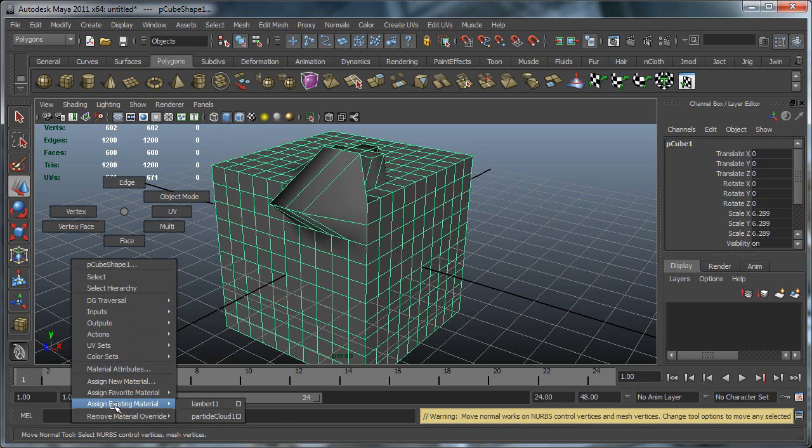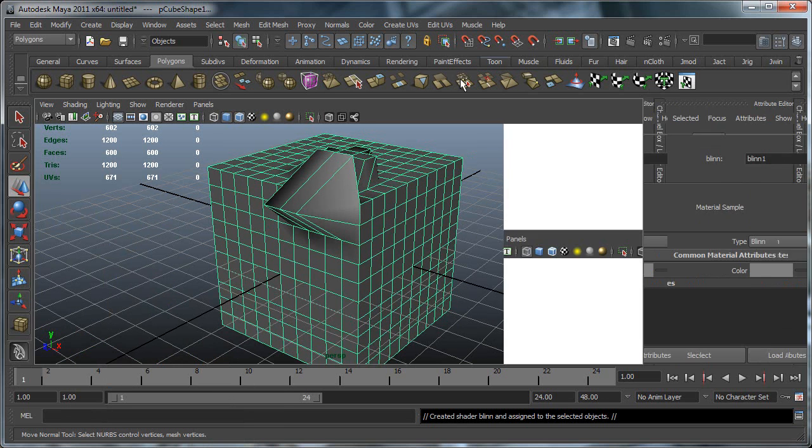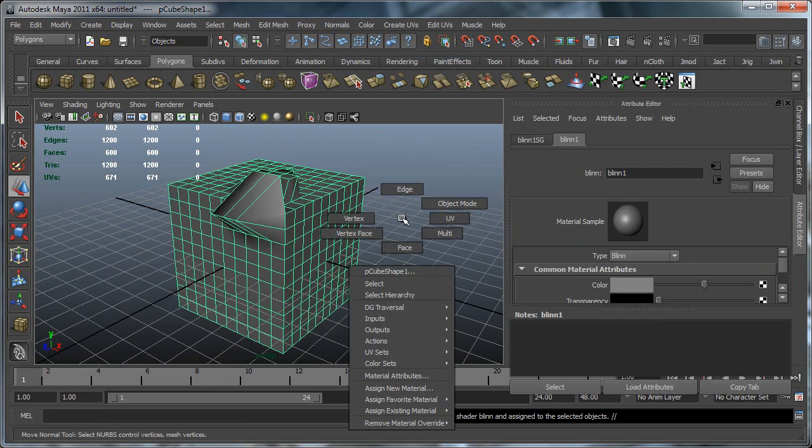And also there's different things like assign new material, so we can assign a blend to this without having to go into the hypershader or anything like that. Or you can assign existing materials, so there we are, that's that blend we've just made. Or you can remove material override, which is to do with render layers and things like that.